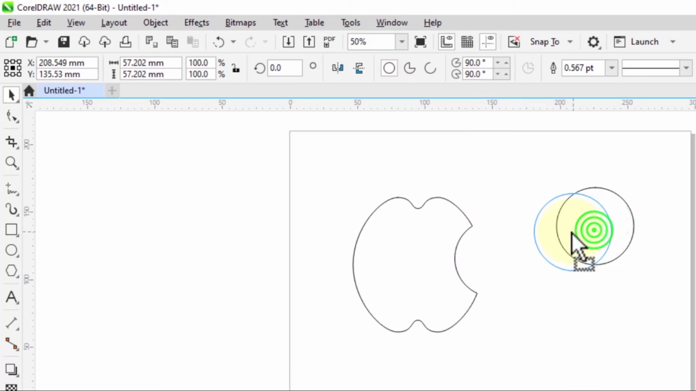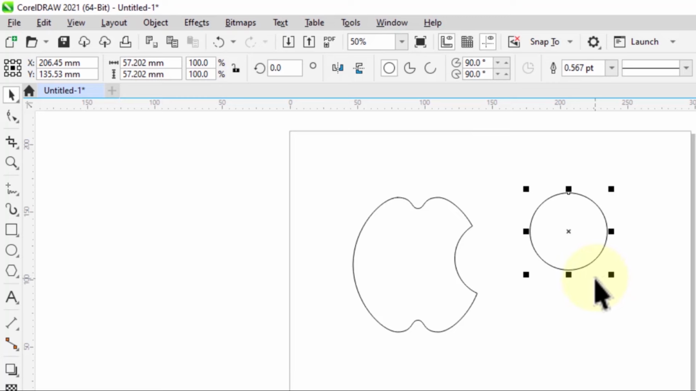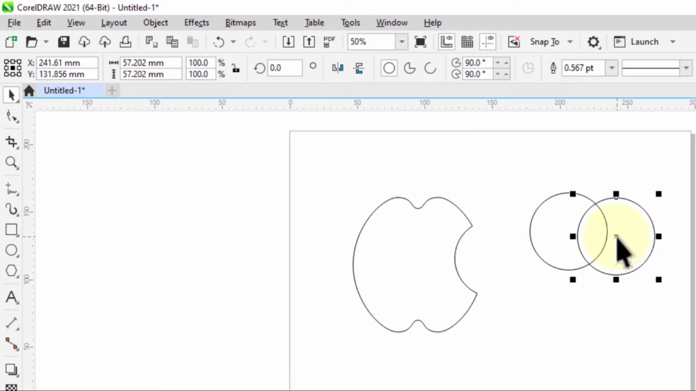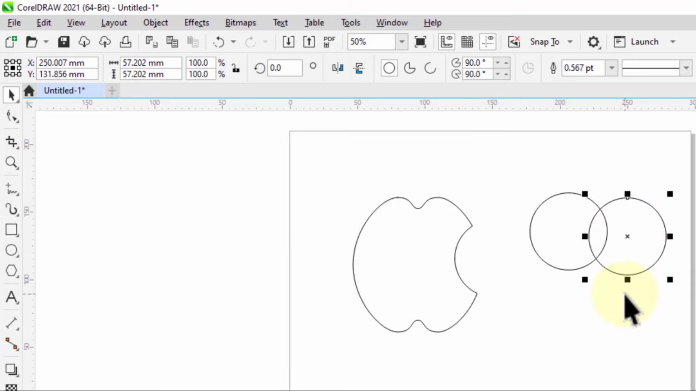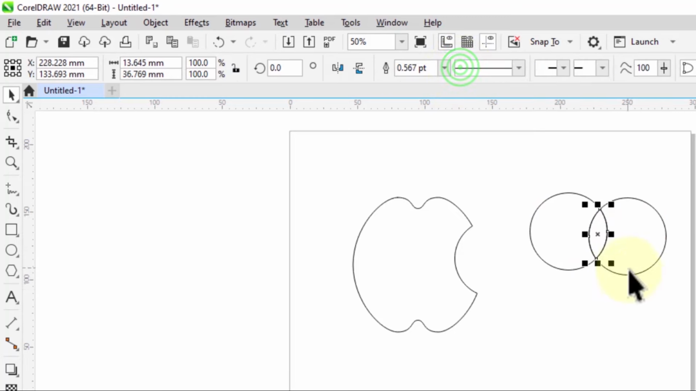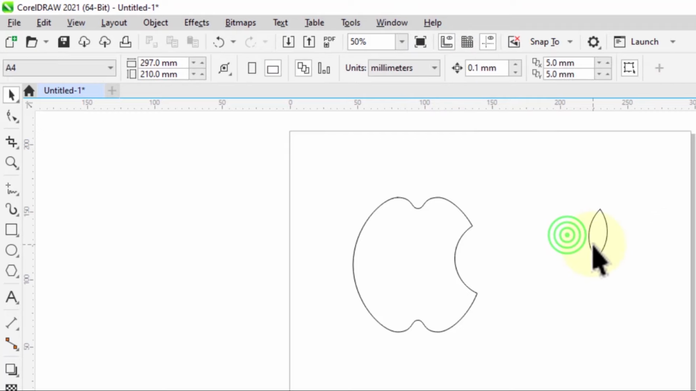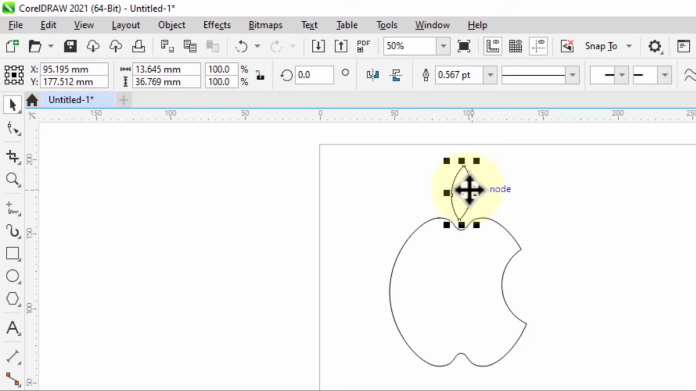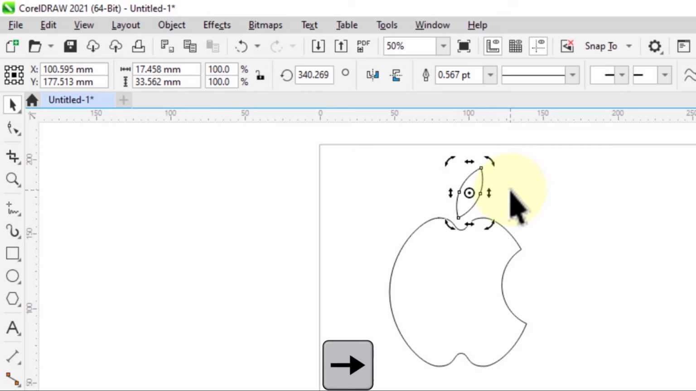Now with this shape, with this circle, I'll press Ctrl D, create a new copy, align them as such, like so. Then I'll select both of them, select intersect, and then I'll delete the other part, and I'm left with this. Now I'll click over here. Let's rotate it a bit. I'm using the arrow keys to move this into place.